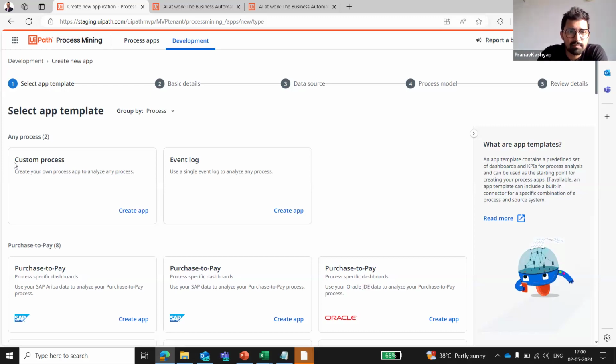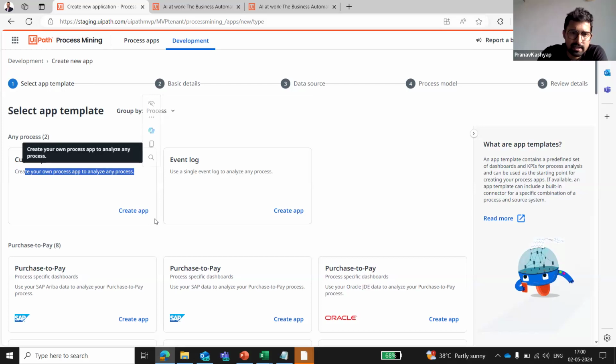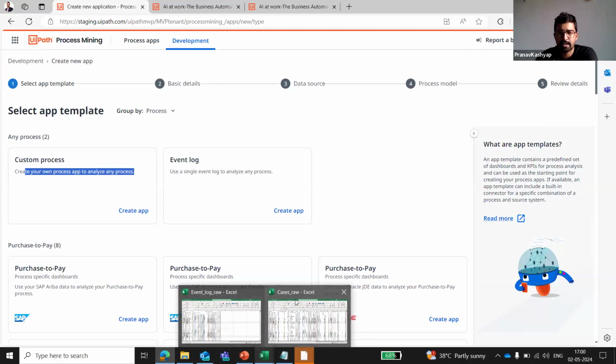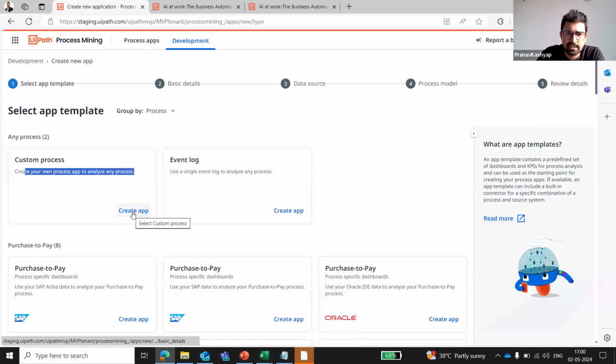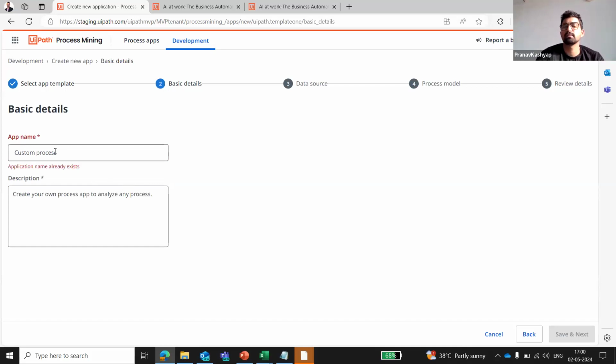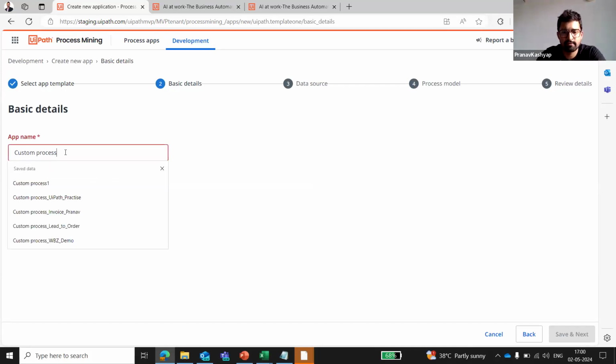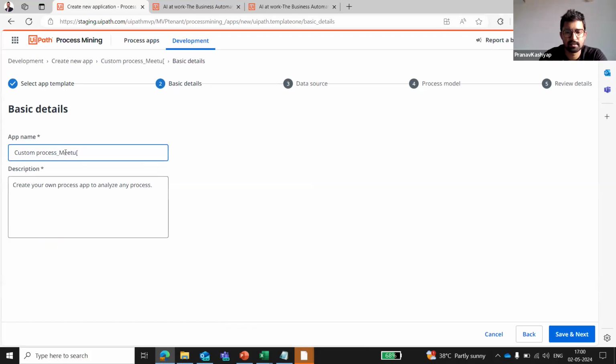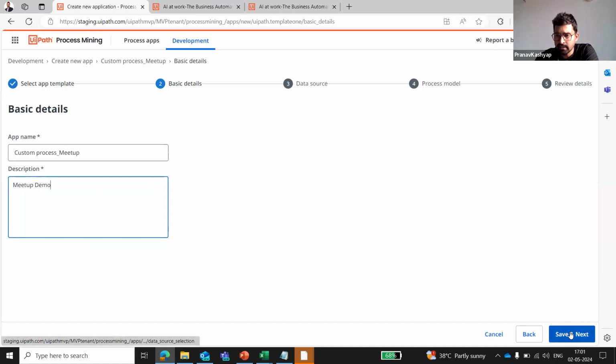Then you can use something called create process, where, if you have multiple files, you come here and create this app. So for my example, since I have multiple files, for example case and event, I'll be clicking on this create app. Now, the basic things, whatever name you want to give, for example, I would say meetup. And you can give the description of what this app will be all about. So for example, demo, I'll click on save and next.